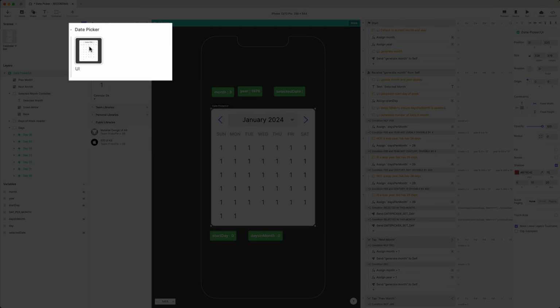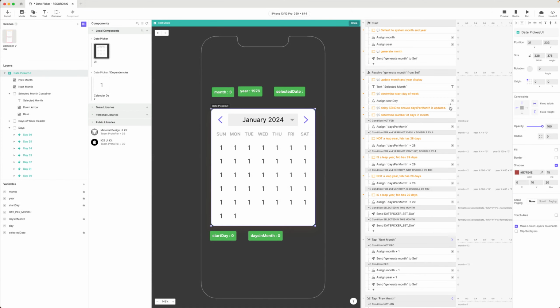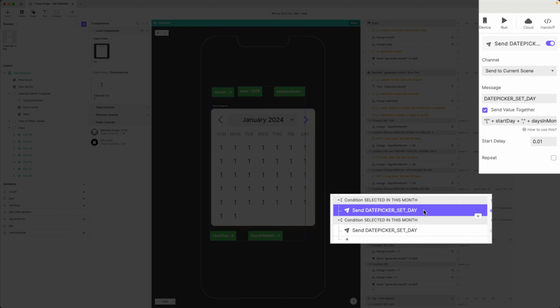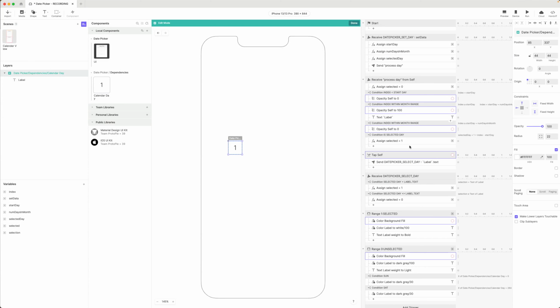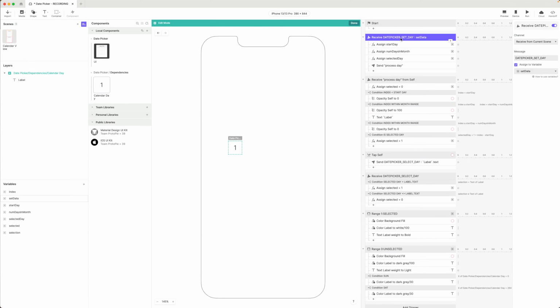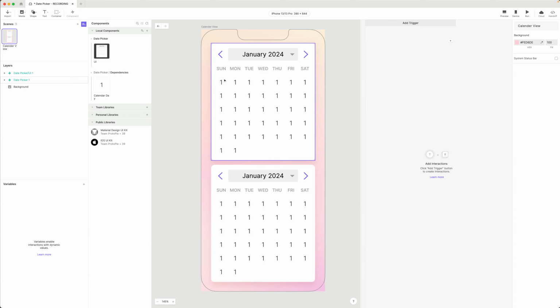So if we go back into the component here, we're sending this message, date picker set day. We're sending it to the scene, which means that anything in the scene configured to listen for that message will respond to it. And that message is being received here in calendar day. Right here. And not only is it being received by all the ones in the component that I clicked in, but it's also being received by all the ones in the component that I didn't click in.